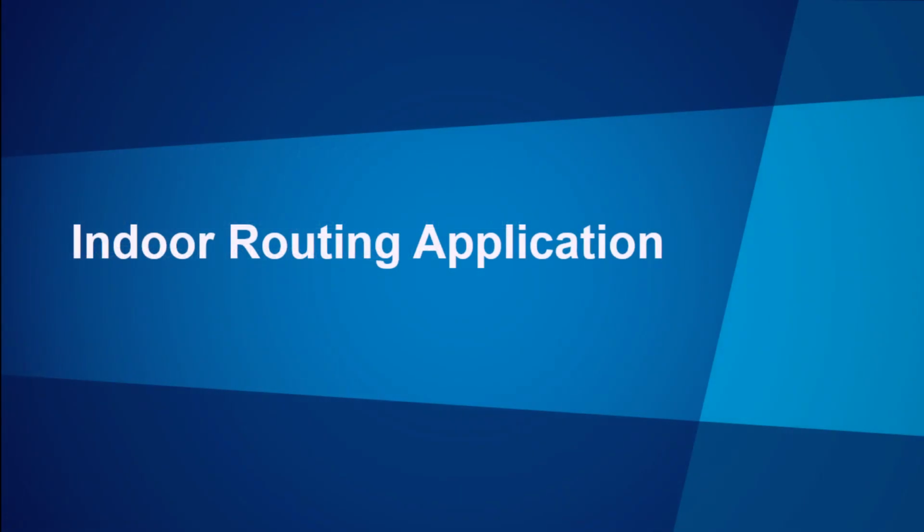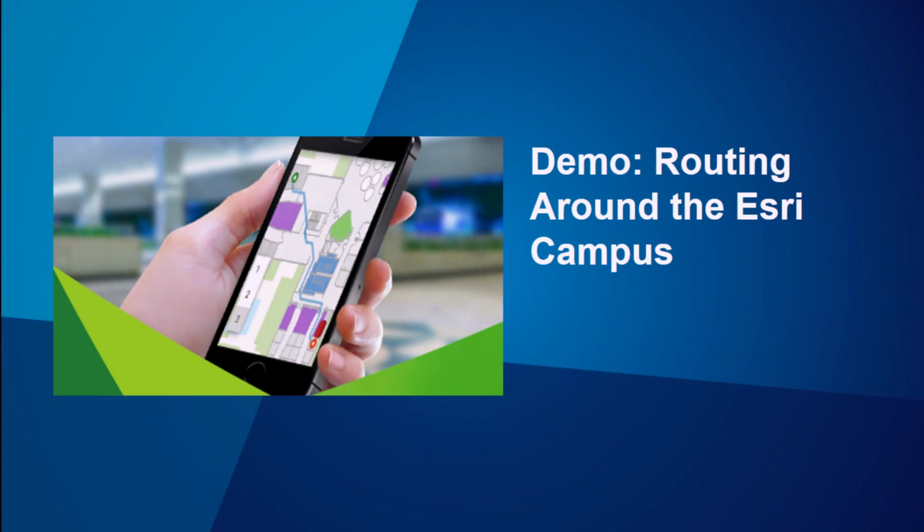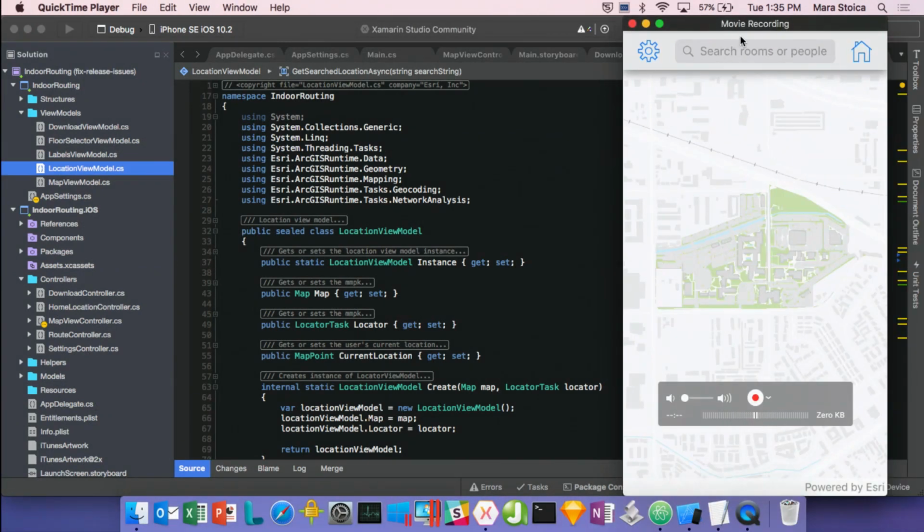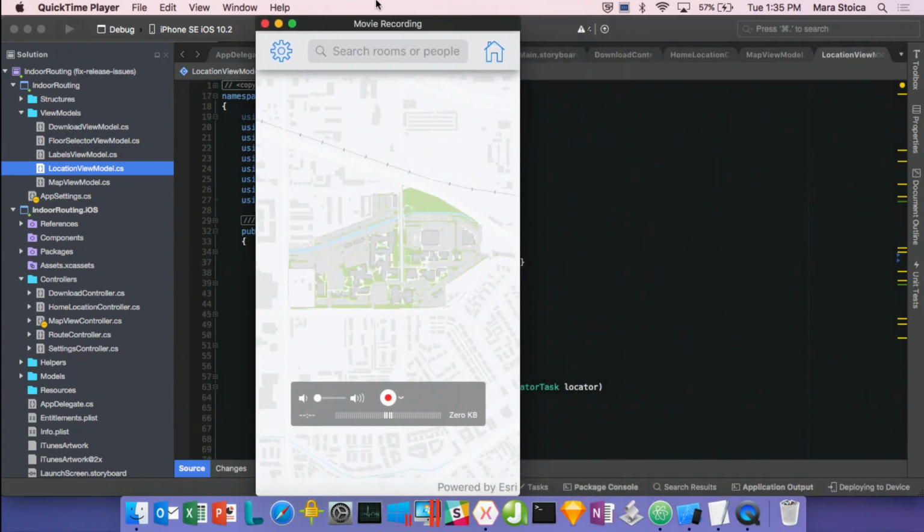So let's talk about the indoor routing application. First thing I'm going to do is a more complete demo of the application, showing you how to route around the Esri campus. Okay, ignore that. So I've got my phone here.